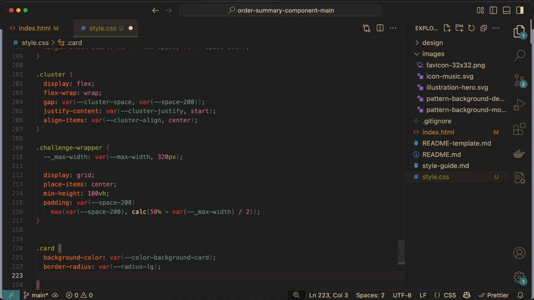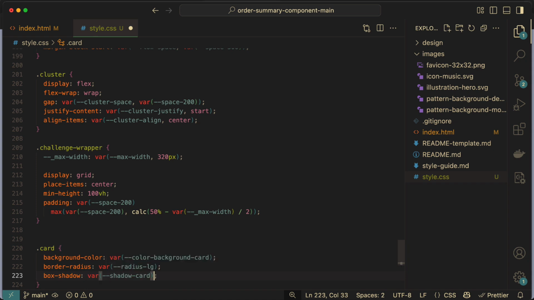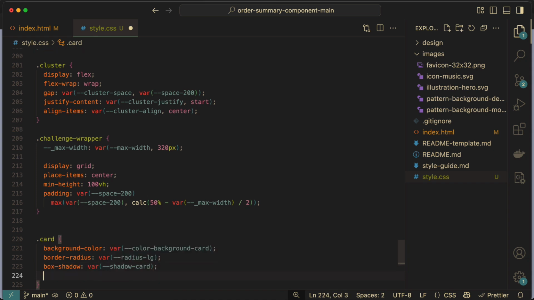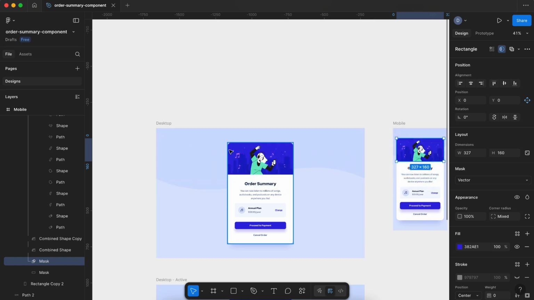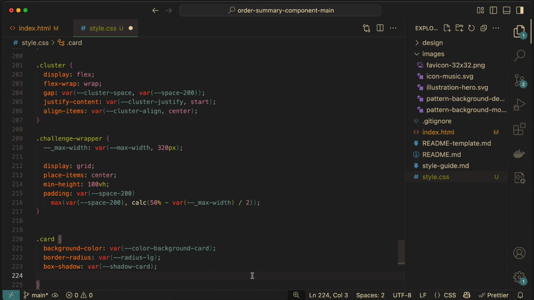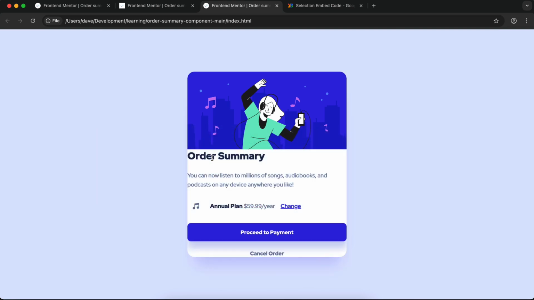Brilliant. Box shadow, we have that second shadow, which is, I guess, technically our first one, depending on what you think. But it is our shadow card. And the last thing that we need, because our image goes right to the edge this time, we want to add overflow hidden to the card itself, which ensures that anything inside of here is going to get clipped, and our image is not going to overflow that corner. So overflow hidden, that's what we need. We can go and take a look, refresh it. Things are starting to take shape.